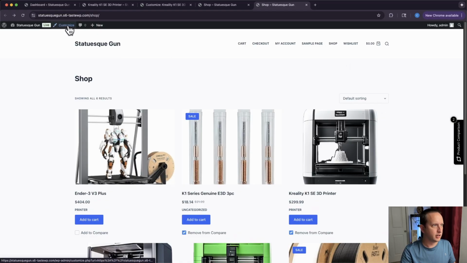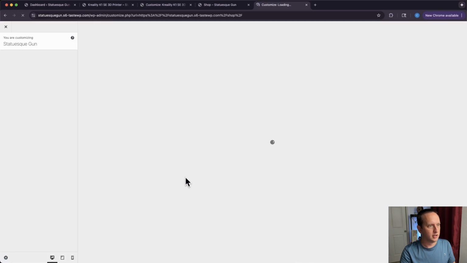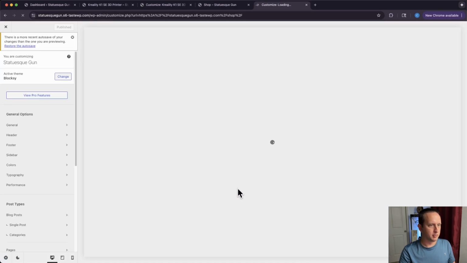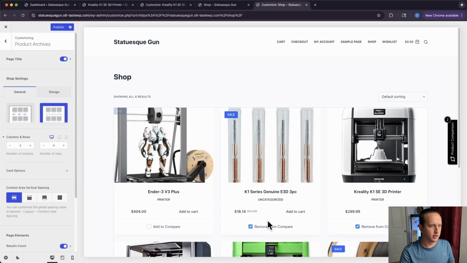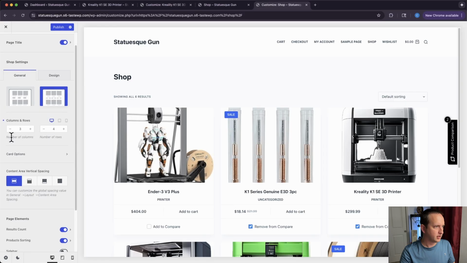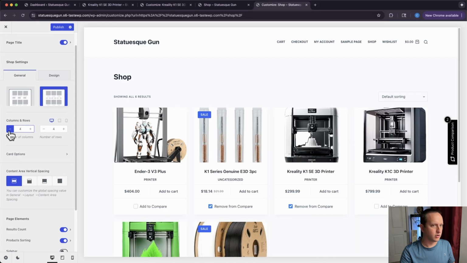So we can go in and hit customizer, and we can start customizing things here. So let's do edit, change the look of the blocks, which actually looks very nice. You change the rows, give it more or less.